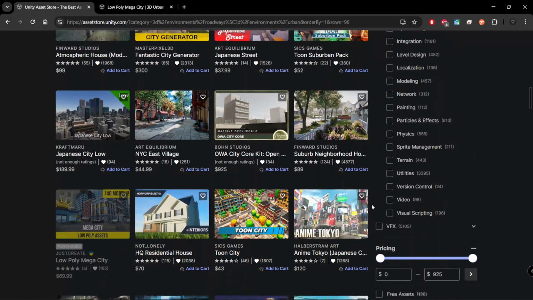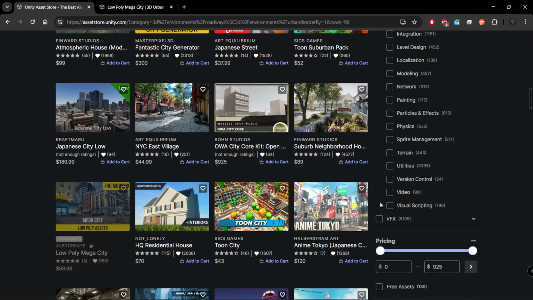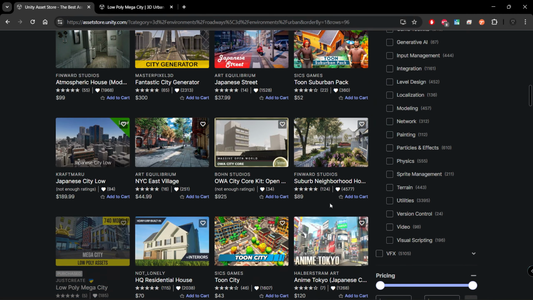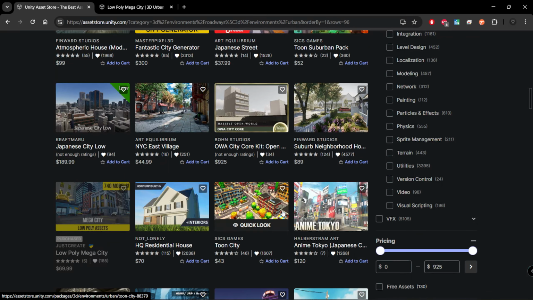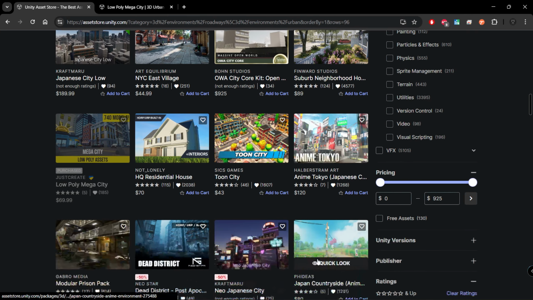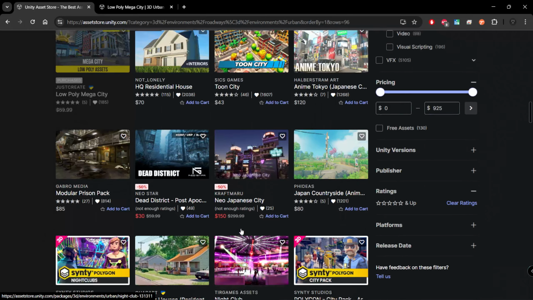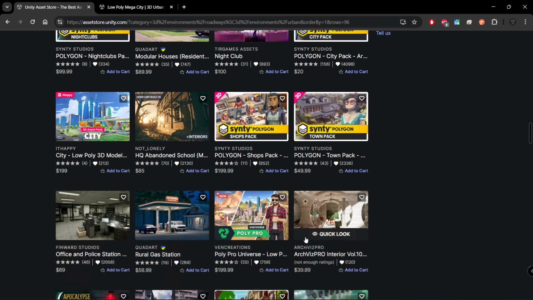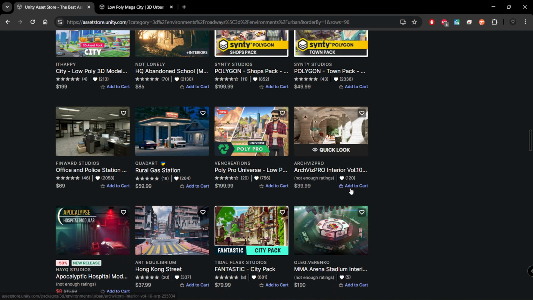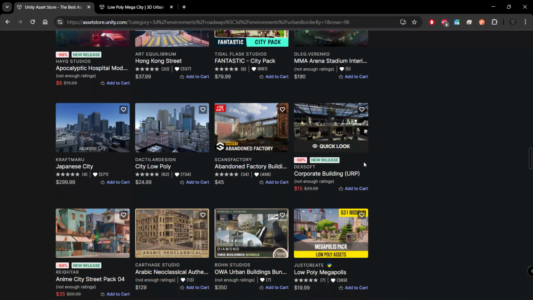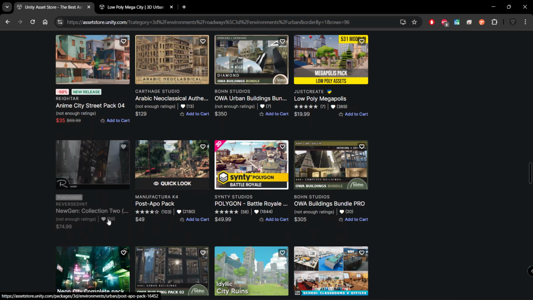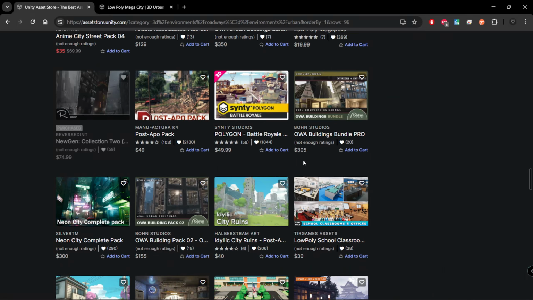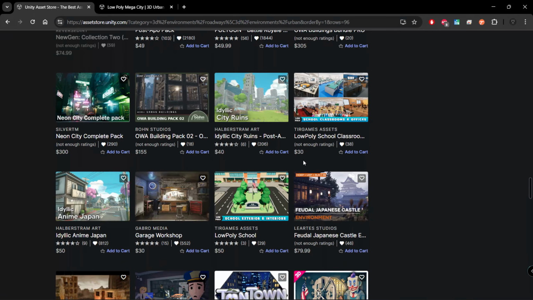I'll also leave the links to the assets in the description down below, so you can check them out if you want. As you can see, I have actually bought some assets previously, but feel free to use any assets that you wish. Alright, so let's find some more. Modular house, no, that's not quite the look I'm looking for. Okay, so I'll just browse through this and I'll come back with the selections that I've made.